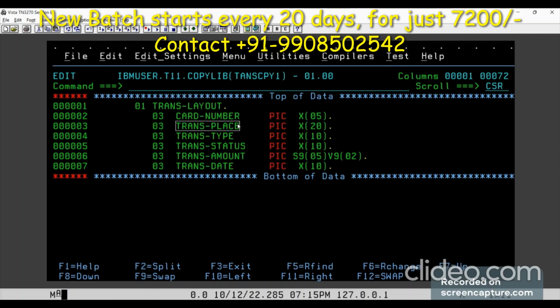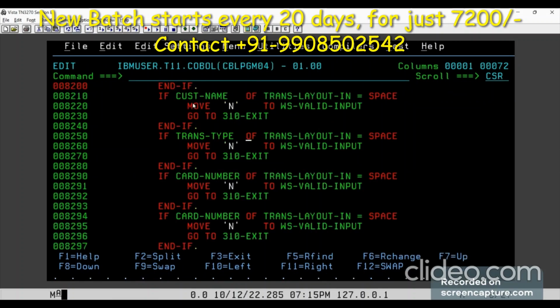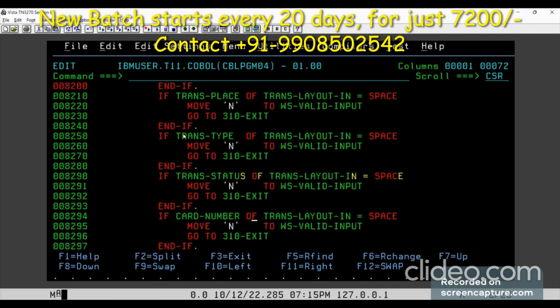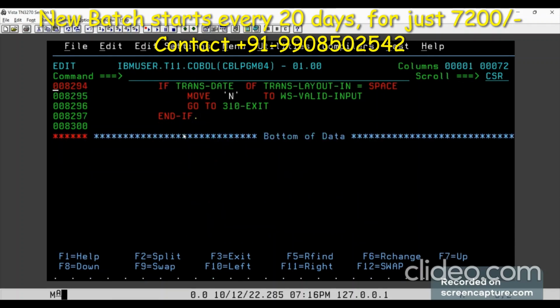So transaction place is also there. Customer name is not there in this one. I don't know why I have not taken. So customer name is not there. So this is transaction type and transaction status. Yeah, this is easy to copy paste, guys. And what else we have? Transaction date and amount. So all these things are repeated enough times. This is one more last time, guys.